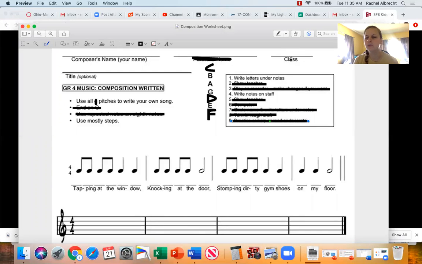So up here, composer's name, that's your name. Your class, you can put in what class you're in, and then write the title for your composition. Now this one is pretty simple because it already gives you the rhythms. These are the rhythms down here, and it even gives you words to it. What you're going to do is use all of the pitches, and I wrote them all in here. Some of these were already there, some of them I had to write in. If you still have your staff example sheet that I gave you for the treble clef, that would come in very handy here.